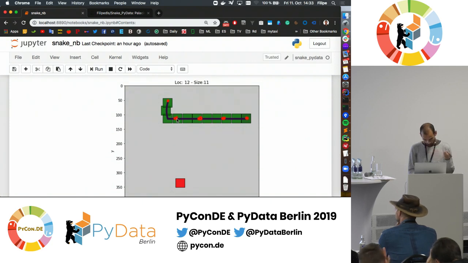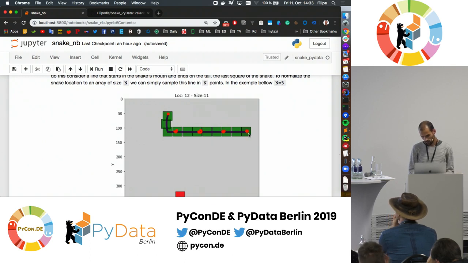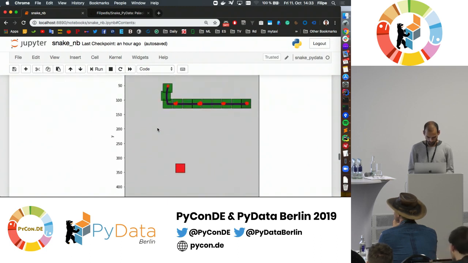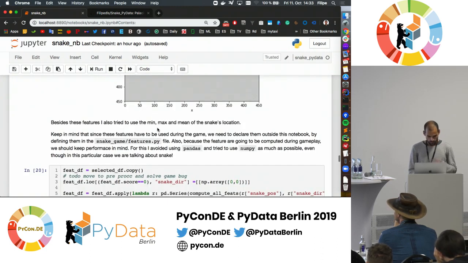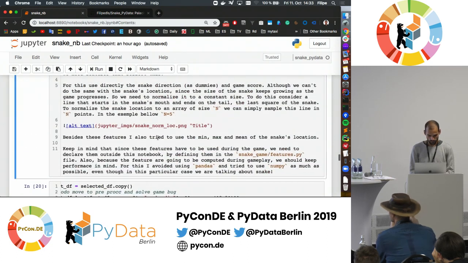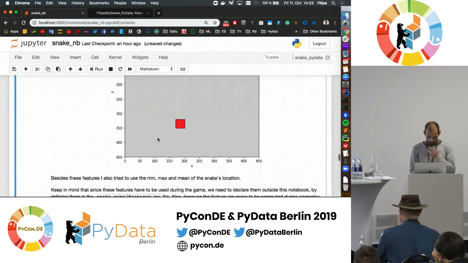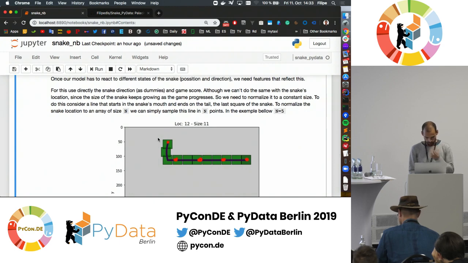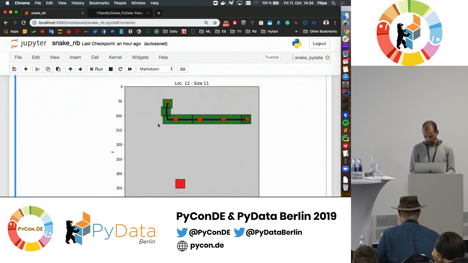And so we end up having this array with always 5 positions that describes the snake beginning, end, and other points during the snake. So besides that, I just did quite simple features, just like min and max of the snake location, which in the end didn't help much. The most useful feature was by far the line one, and also the direction.